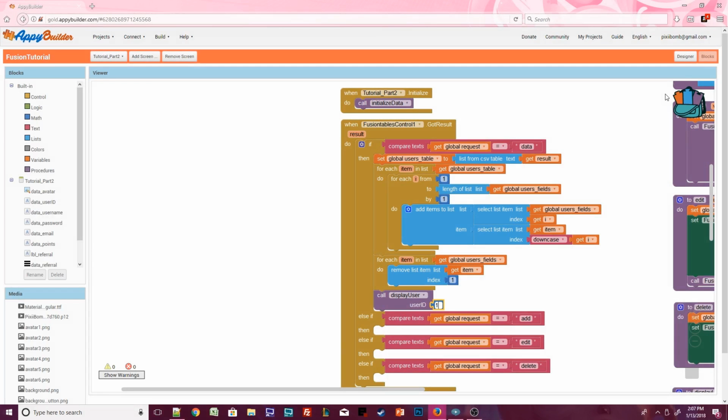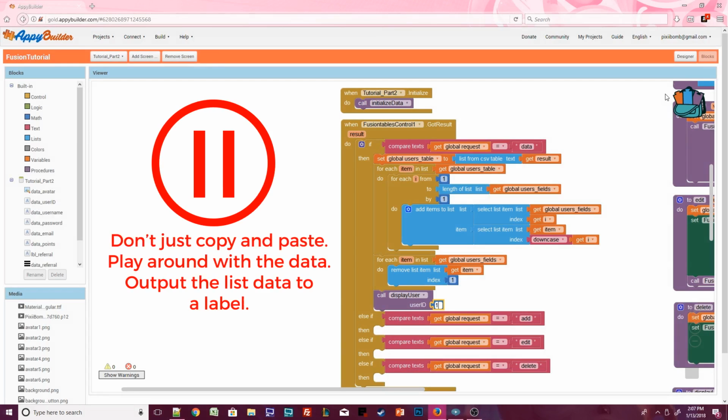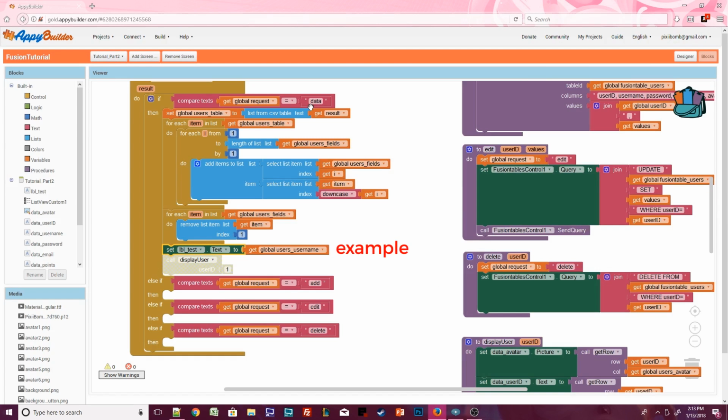Before we move on, I want you to pause this video and play around with the list that we've created so far. Output result to any one of these labels: output users table and users fields, output users password. Let's say you wanted to display all of the users with their avatars.